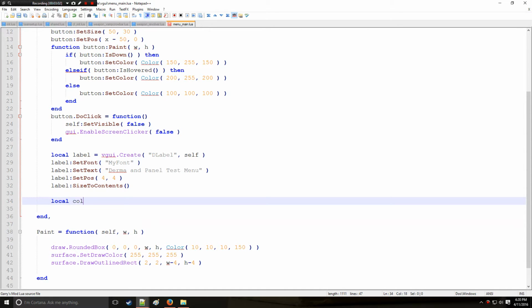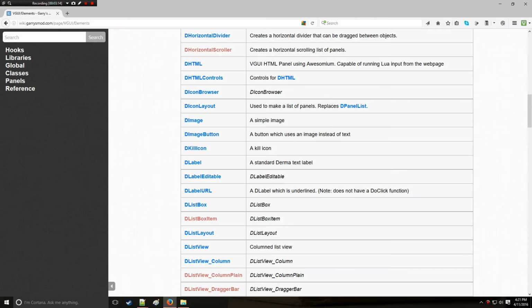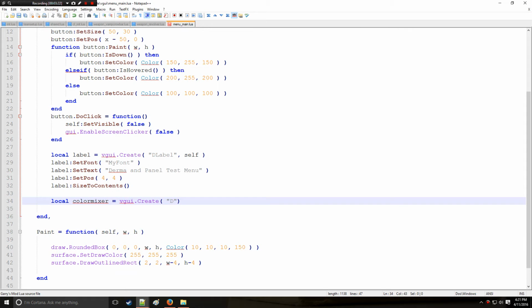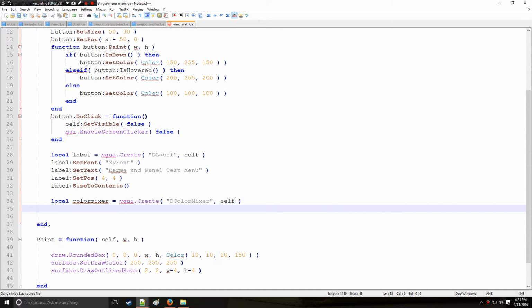So color mixer not only lets you get the red, green, and blue values, but it also lets you get the alpha, which is kind of cool too. So this one, if we actually look in the wiki, is called the color mixer. So see, a red, green, blue, alpha color mixer. So we do that. So say color mixer. And again, we are parenting it to the self.